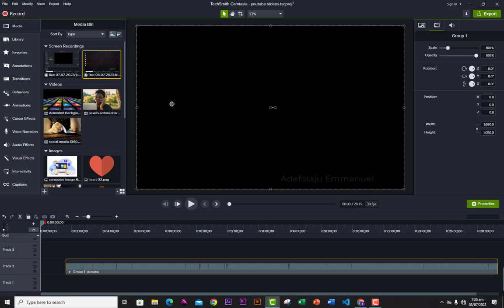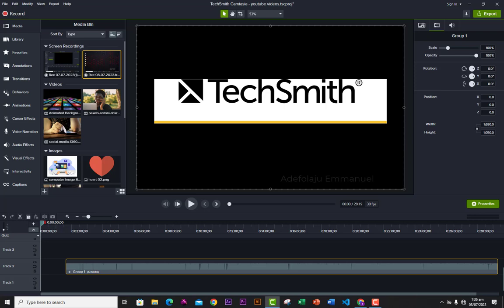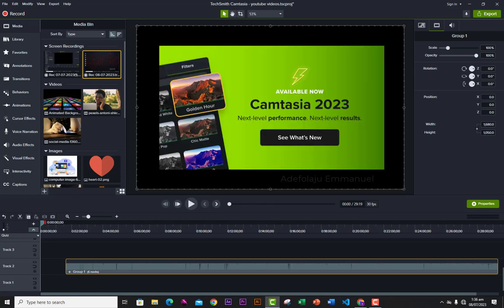Camtasia is by TechSmith. So if you want to purchase Camtasia, you go to the TechSmith website, and you're going to get Camtasia from there, or just find the Camtasia application in your local software store. You might be able to get the software right there. The latest version of Camtasia that we have is the 2023 version.